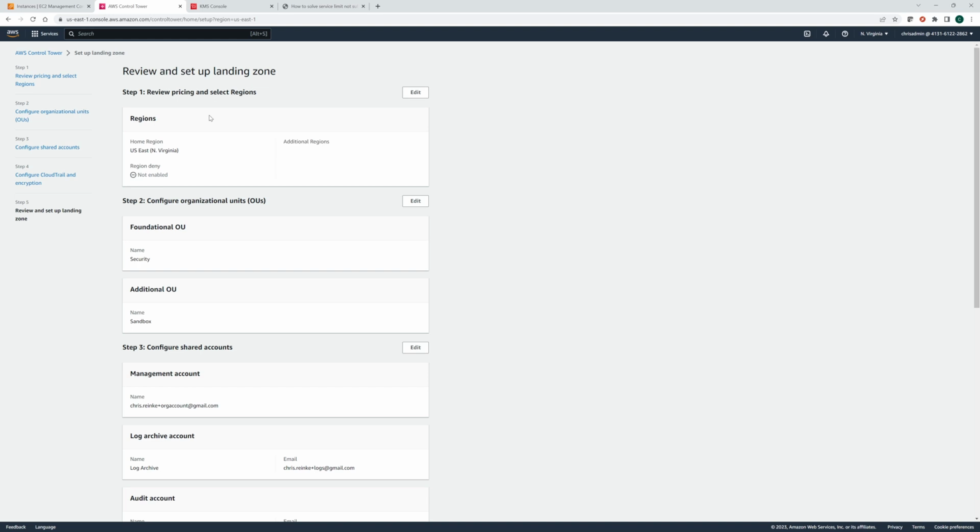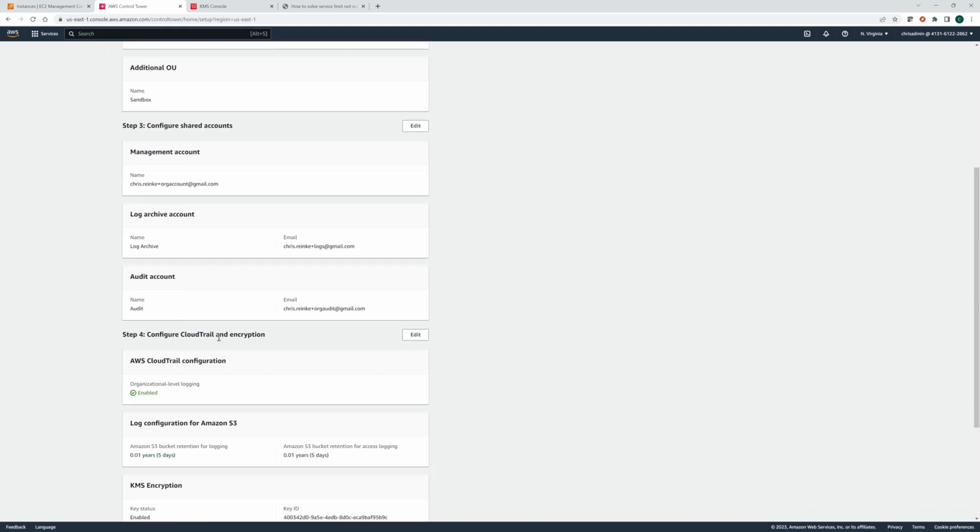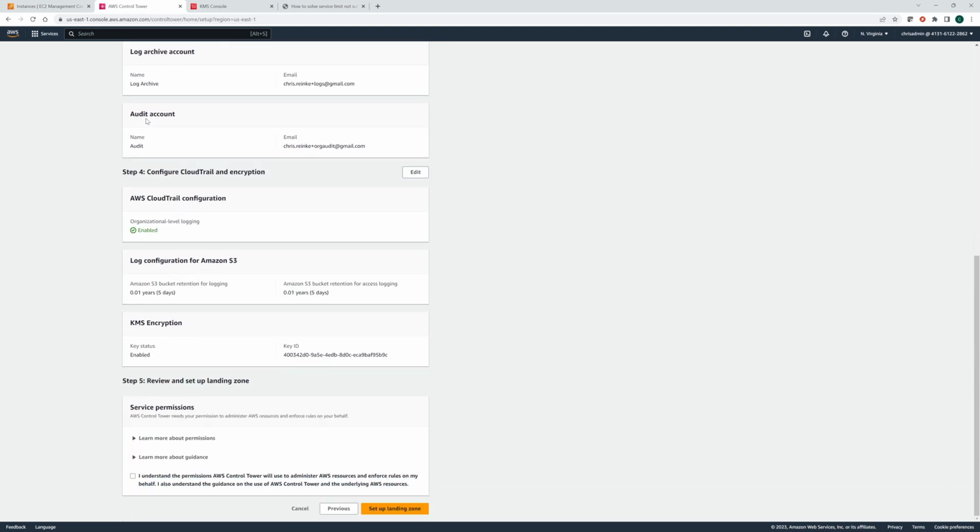Okay, so review pricing and select regions. We're just using US East right now. We don't have any additional regions we're not using. We could add some more if we want to. Organizational units, they're defined. Foundational OU, name Security. Additional OU, name Sandbox. And it's going to configure shared accounts: the org account and the log archive for keeping all the logs. And there we configured our log configuration for S3, KMS encryption. And that is all we're going to do. And we're going to set up our landing zone.